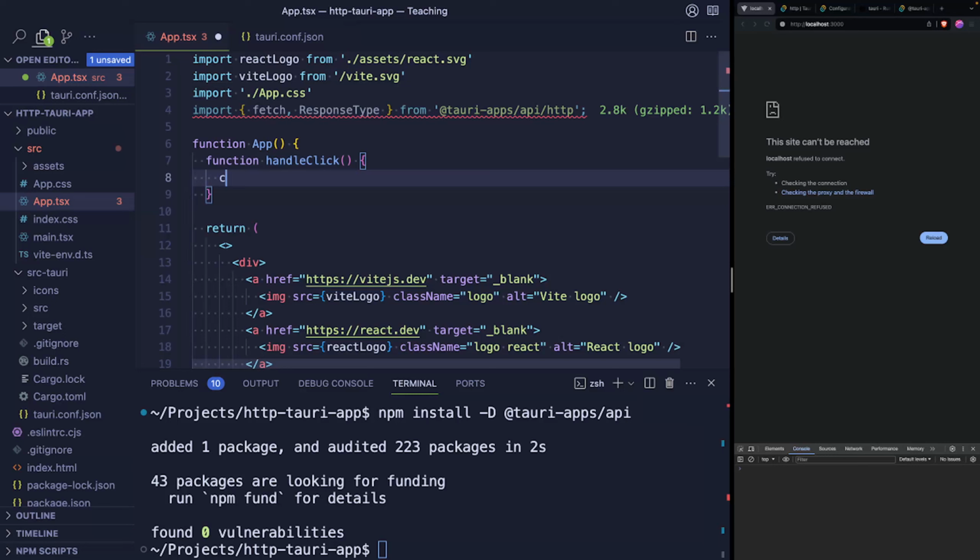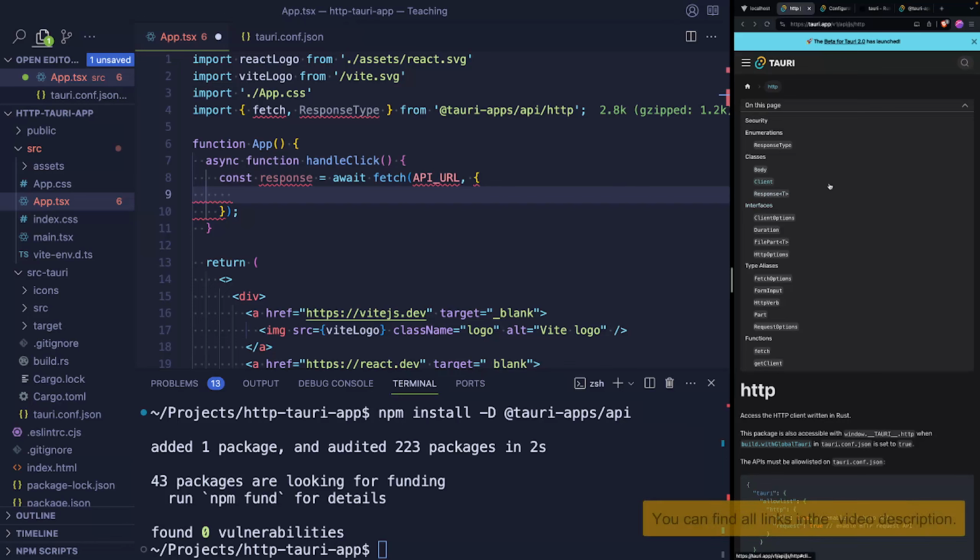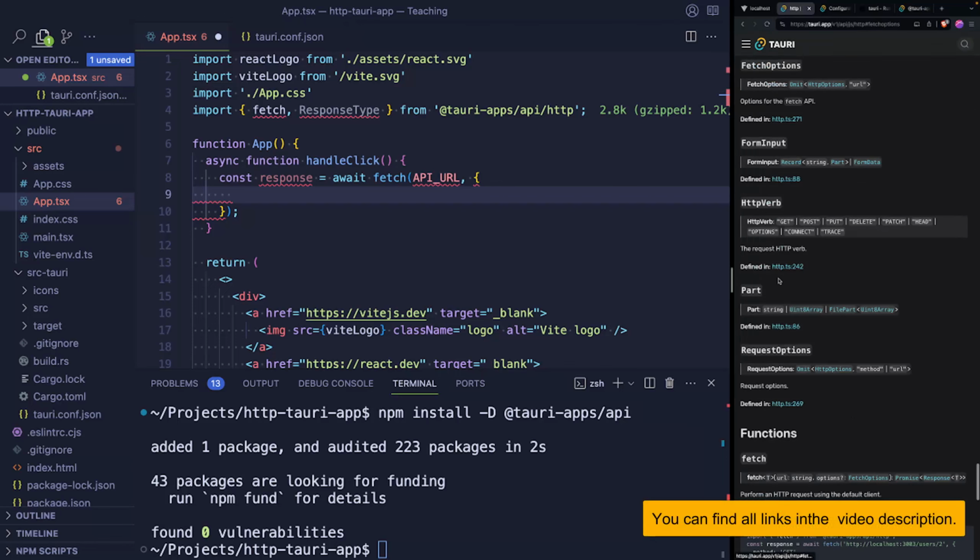Inside handleClick, create a const response. We will use this to capture the result of the fetch, and then use await fetch like this. Okay, so because we have await, just don't forget to add the async to the handleClick function. And then inside fetch, the first parameter is going to be the API URL. We will store this in a variable. And then the second parameter is basically the fetch options. You can see more about fetch options in the Tauri configuration. So it should be exactly here.